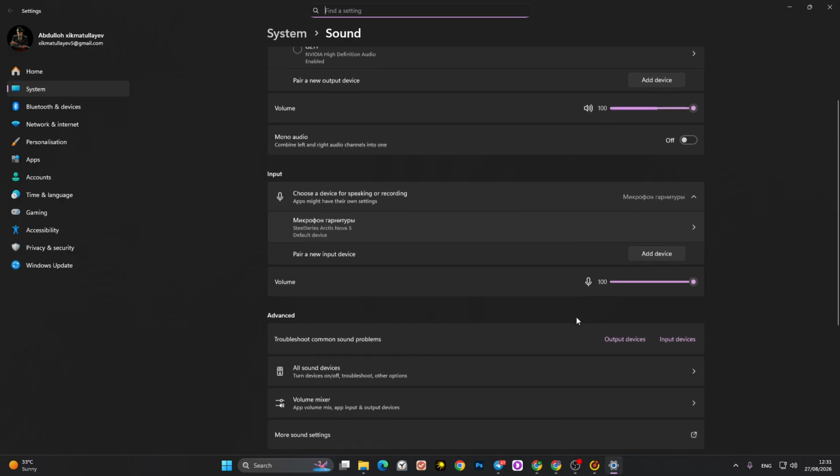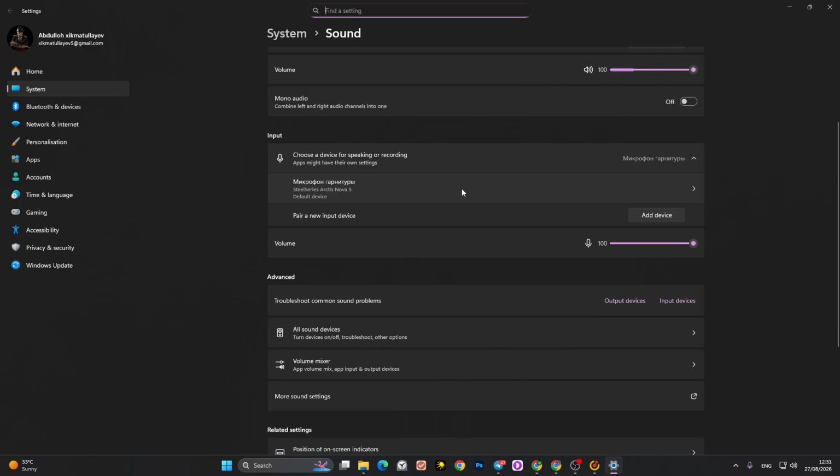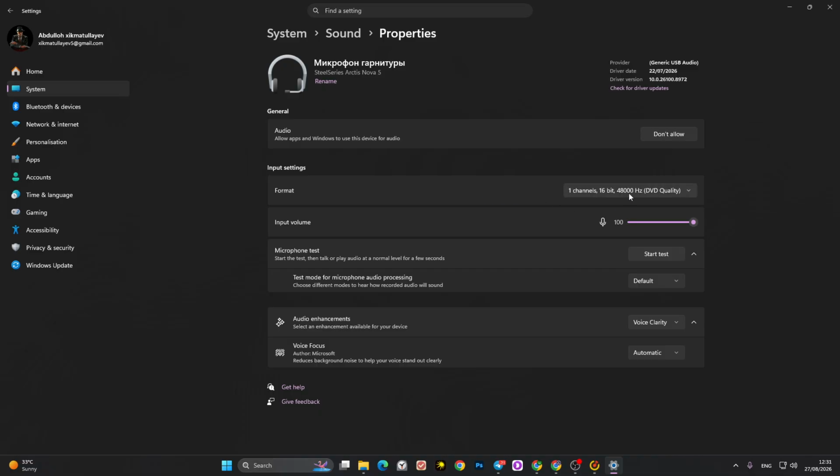Next, scroll down to the Input section. Here, select the microphone that belongs to your headset. Make sure you choose your actual headset microphone rather than another built-in microphone on your laptop. Once you've selected it, click the arrow next to the microphone to open its properties.